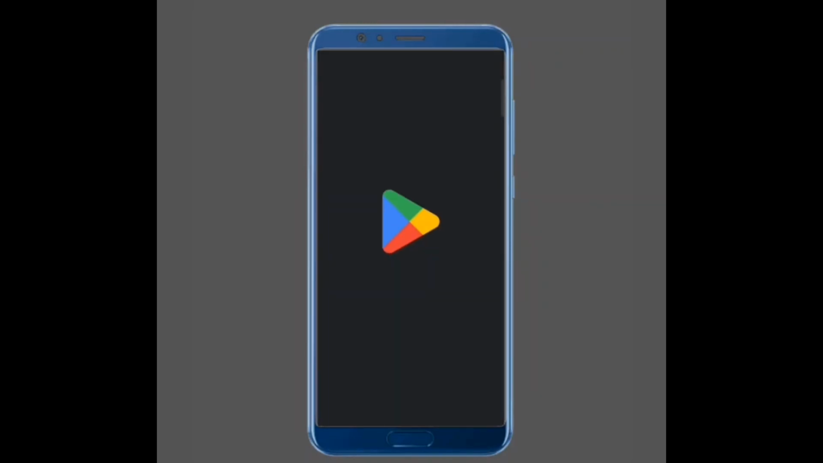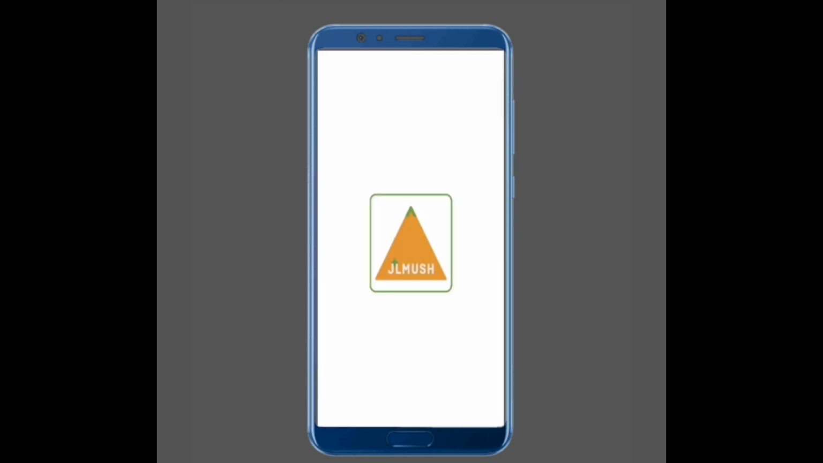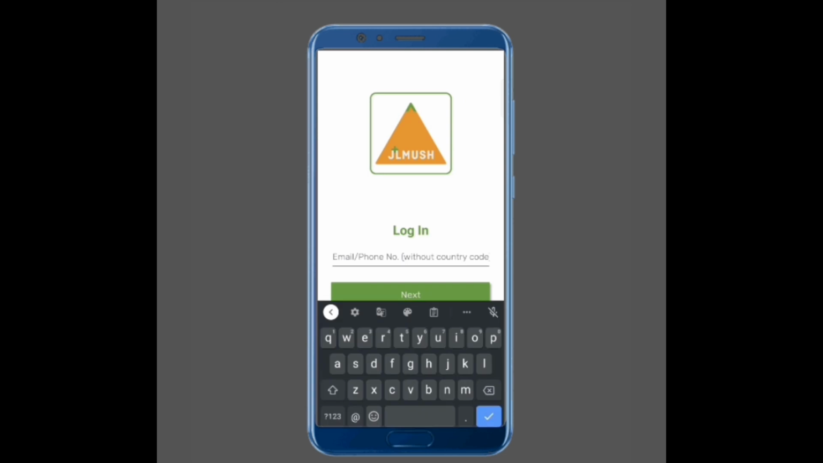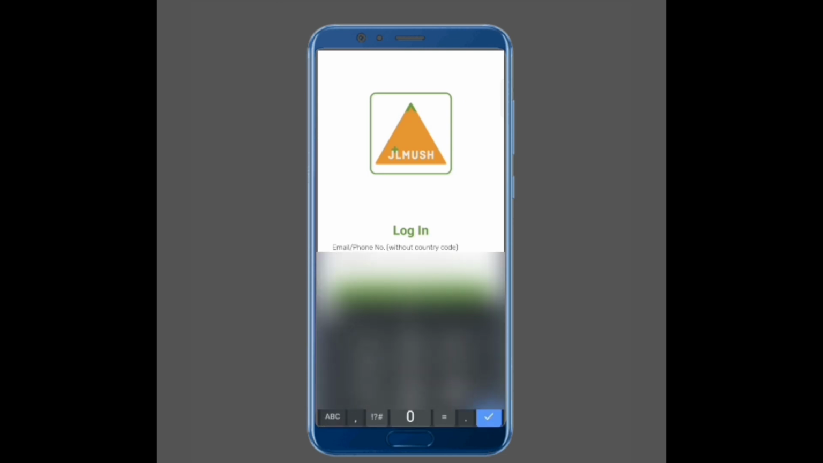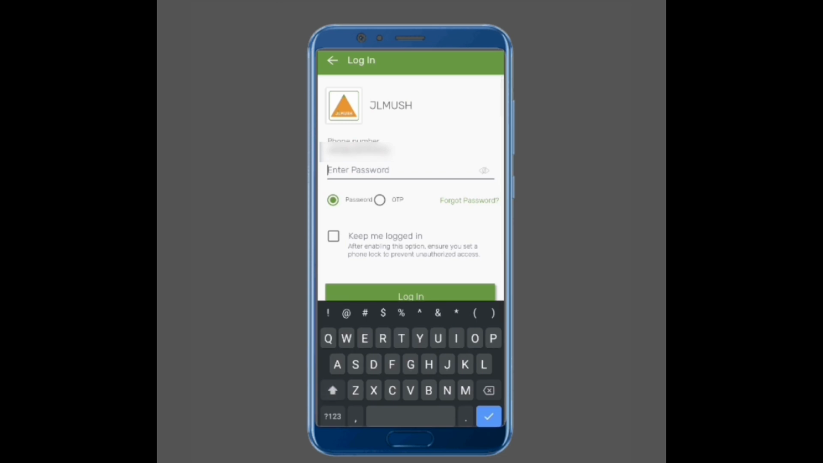To book a doctor appointment in JLMUSH Triangle Private Limited, download the JLMUSH app from the Google Play Store. Log into the JLMUSH app by using either email ID or phone number. You can log in by entering the password or by generating the OTP.